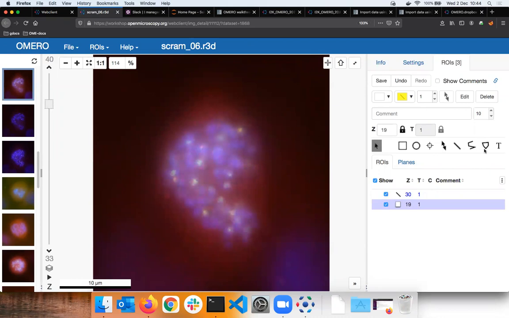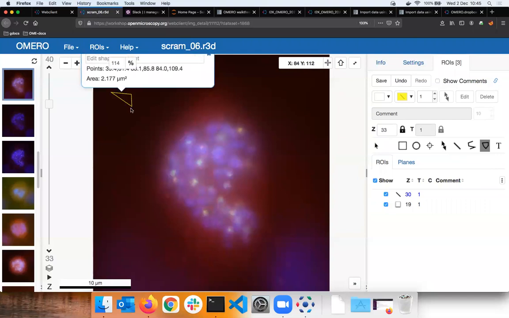I can also do the freehand drawing using the polygon tool and the polyline tool. They are the second from the right and the third from the right. If I for example select the polygon tool, I can do a normal polygon by clicking, moving the mouse, clicking again and moving the mouse like so.